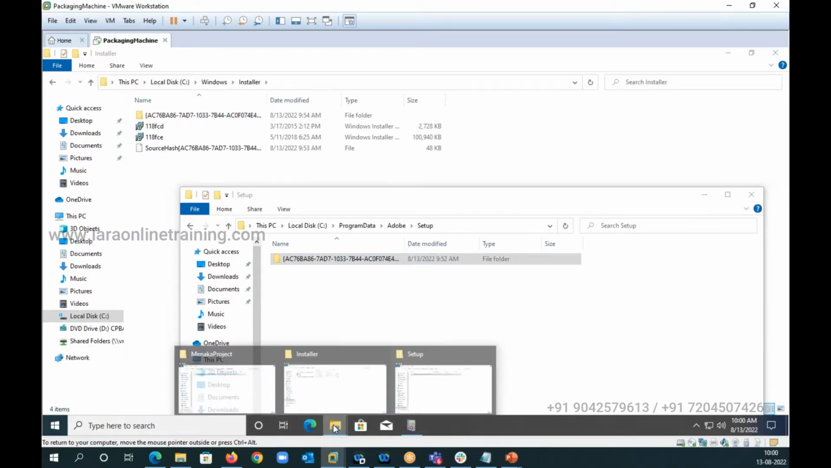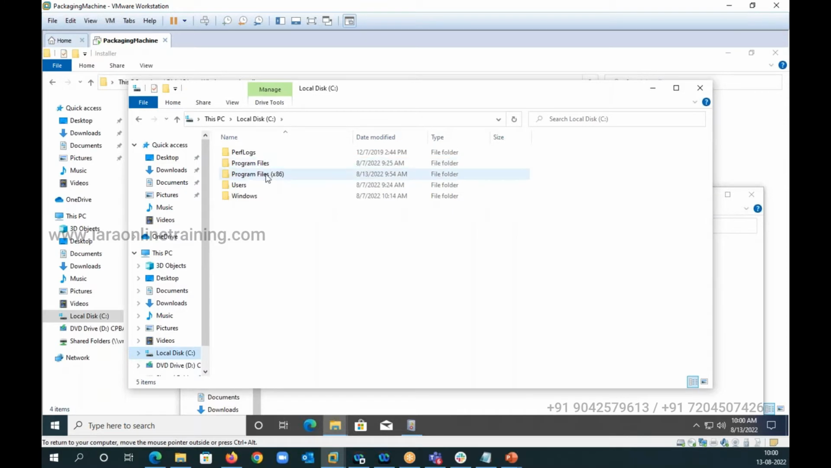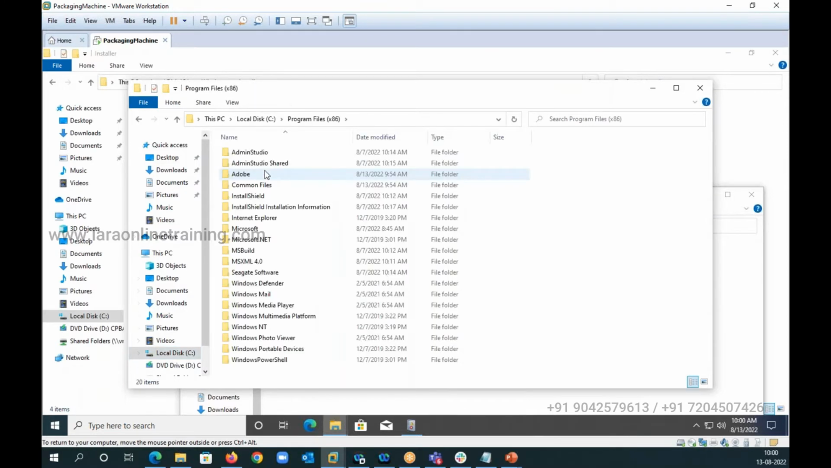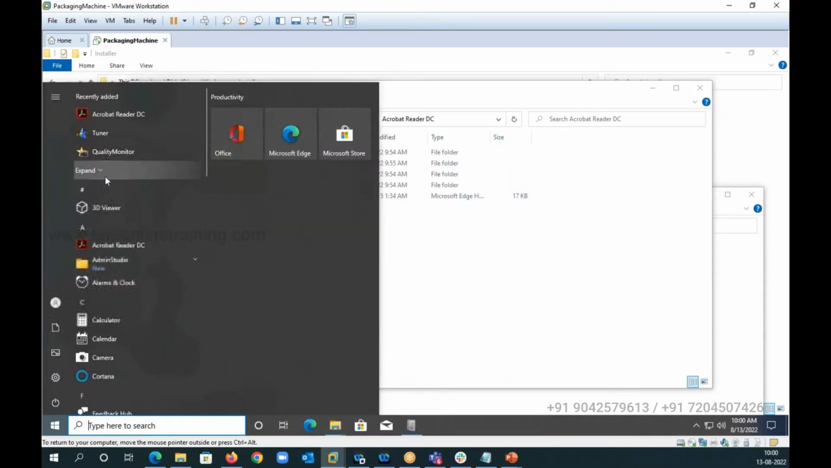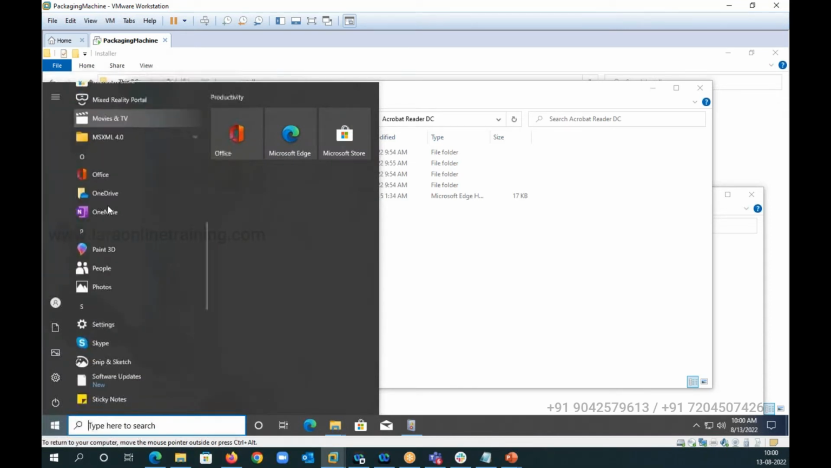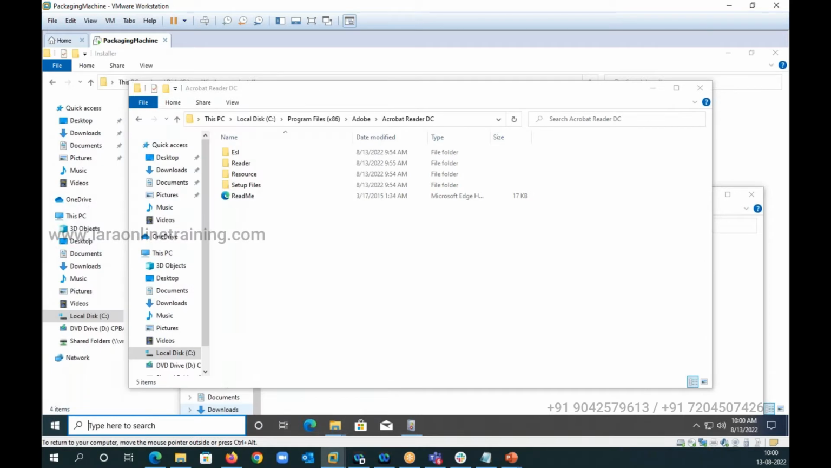Now I have to see various basic things like in the C drive where it's getting installed. It might be C program files, Adobe Reader. So this is where it's getting installed. What all is getting installed along with the Adobe Reader? Okay, check if anything else is getting installed. Nothing else.